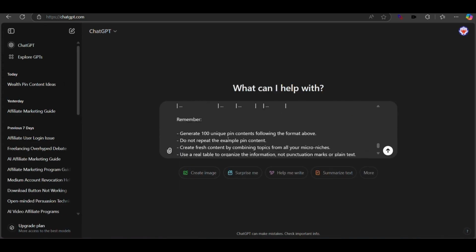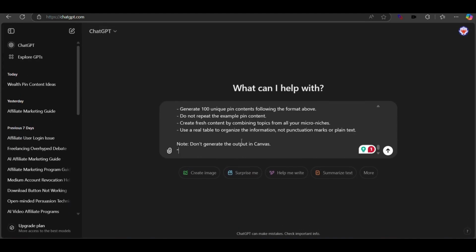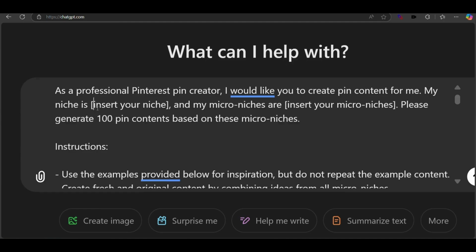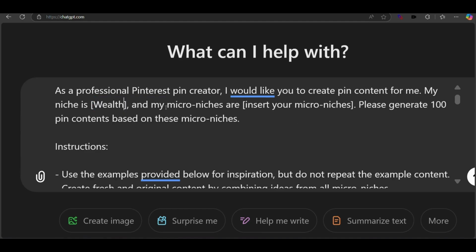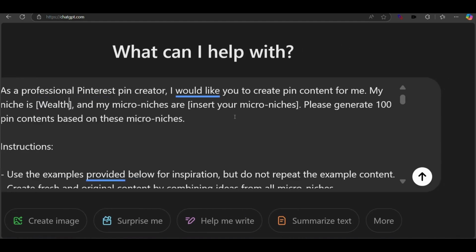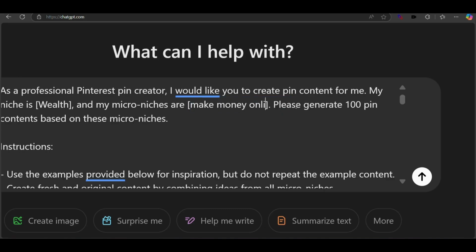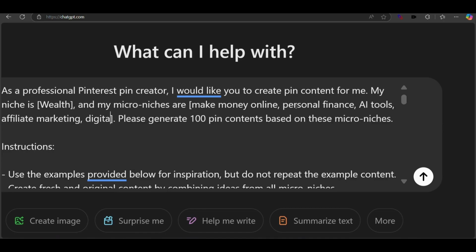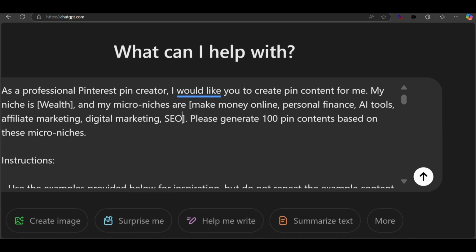Now after pasting it, what you have to do here, you can see you can go to the entire prompt and make sure that you are not removing all this, right? You can see that you have to enter your niche. So my niche is the wealth niche. There are three niches: health, wealth, and relationship, and you can enter any of the niches, or you can enter any other niche, like let's say religion, spirituality, anything, right? So I'll just simply enter here wealth, and then I'll go here. Now I have to enter micro niches, like let's say make money online, personal finance, AI tools, affiliate marketing, digital marketing, SEO, and online business, right?